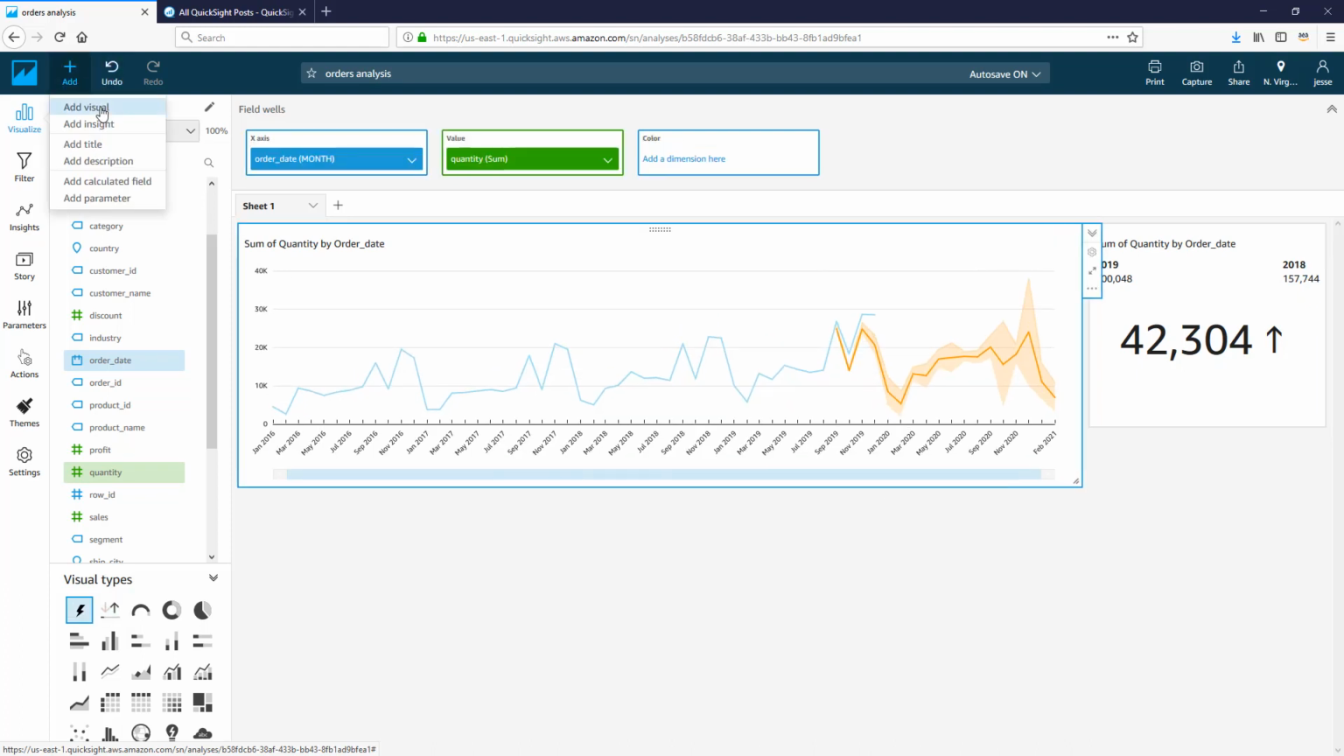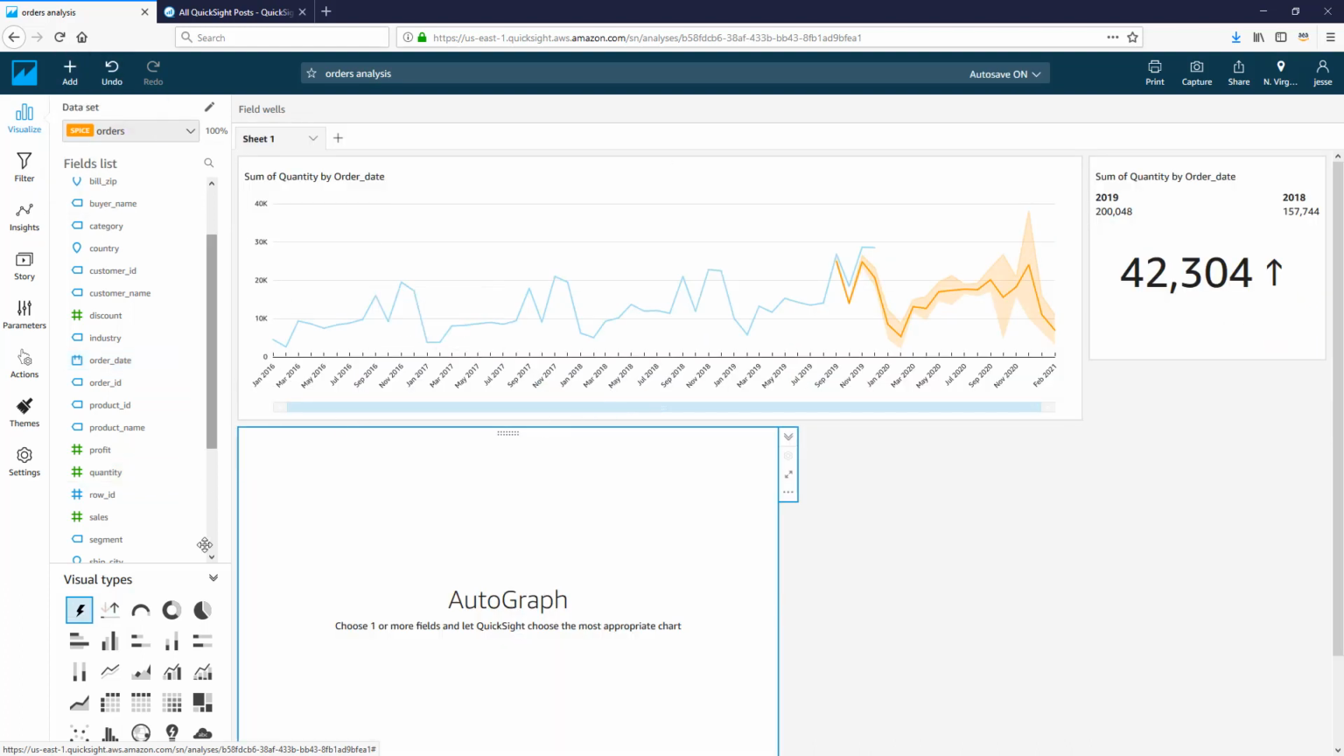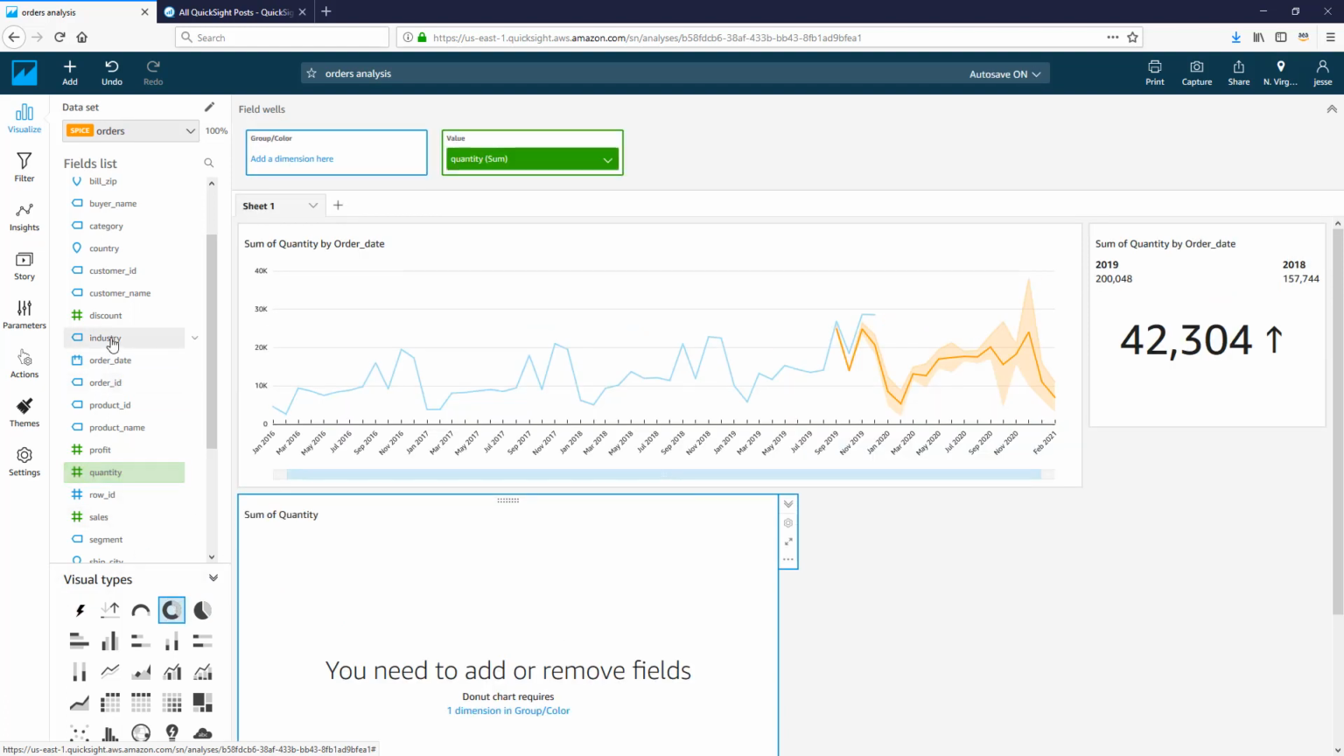Let's add another visual. On this one, maybe we'll do a categorical analysis. We'll build a quick donut chart, and we'll break that down by industry.